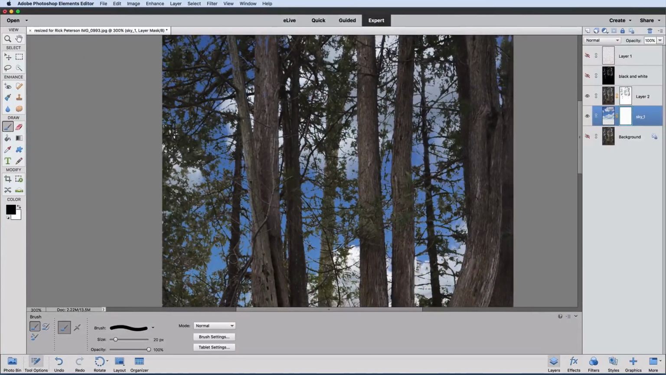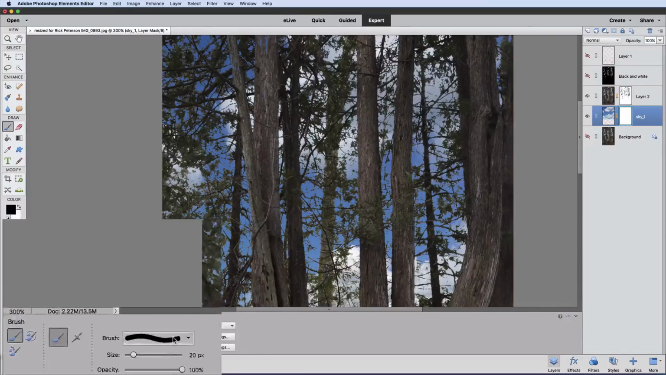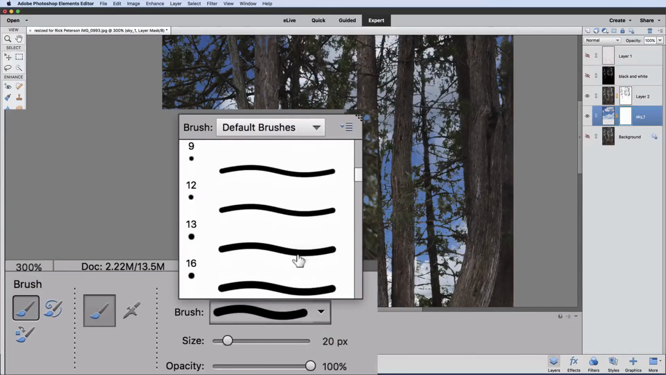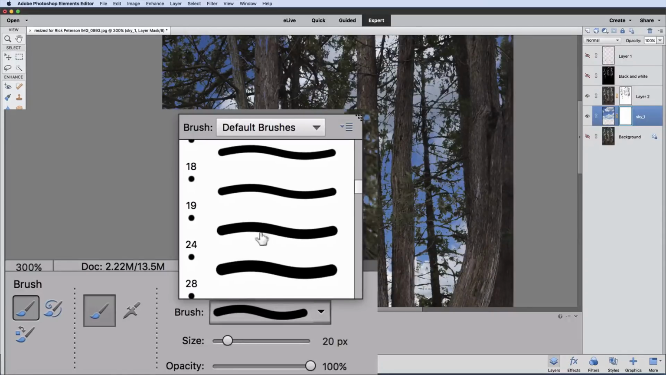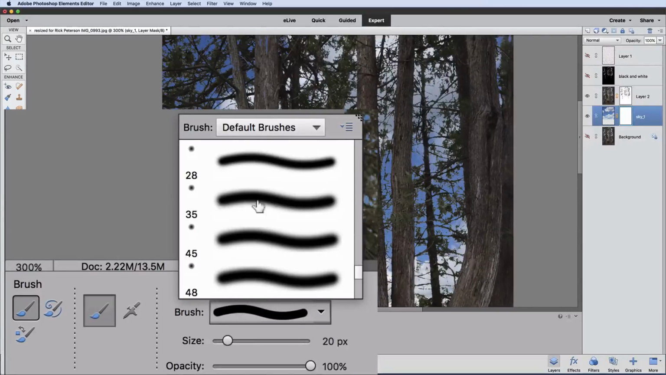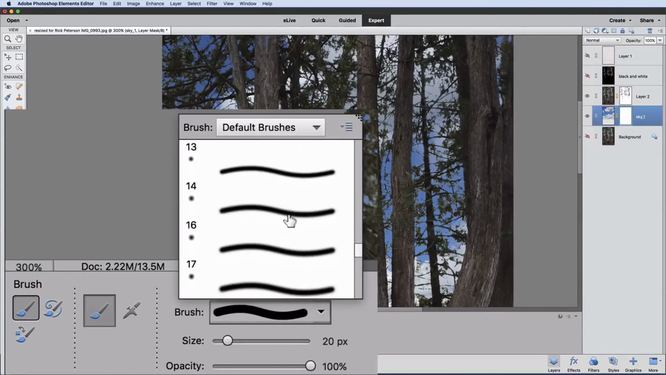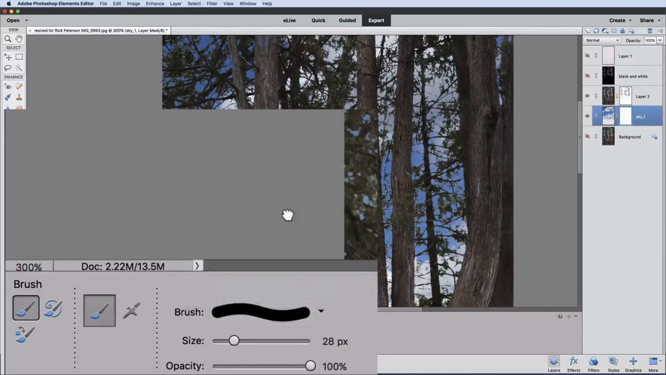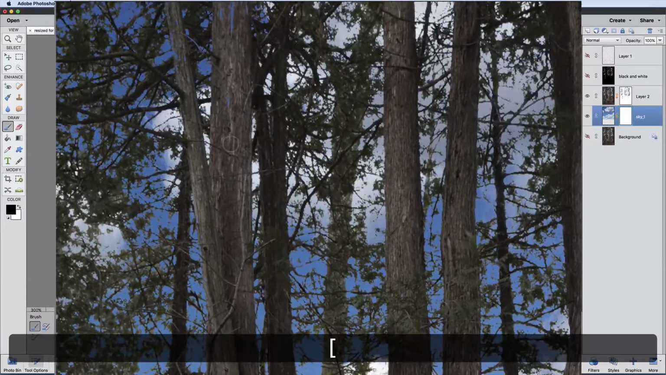I also want to make sure that I have a hard-edged brush. If you click on this brush preview down in the tool options, any of these brushes which look like they have hard edges, they are hard edges, so you can choose any of those. Just for comparison, these are the soft edge brushes. You can see the edges are kind of fuzzy looking. We want a hard edge brush, so go back to those and double click on one. Change your size to what you want it.